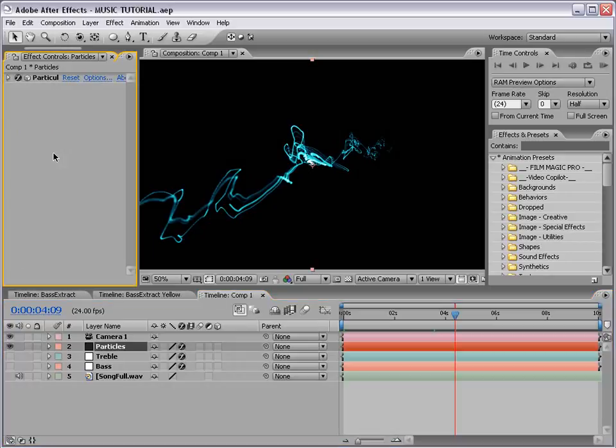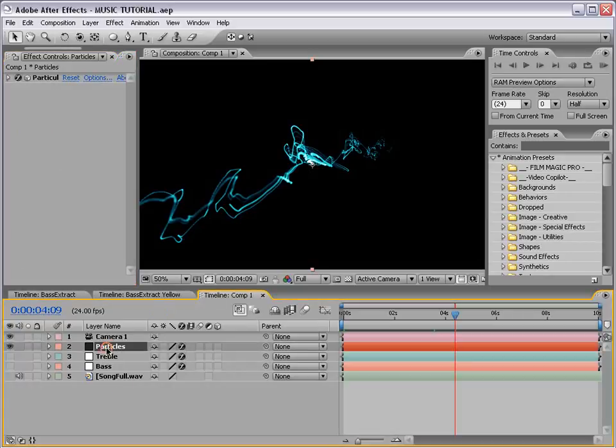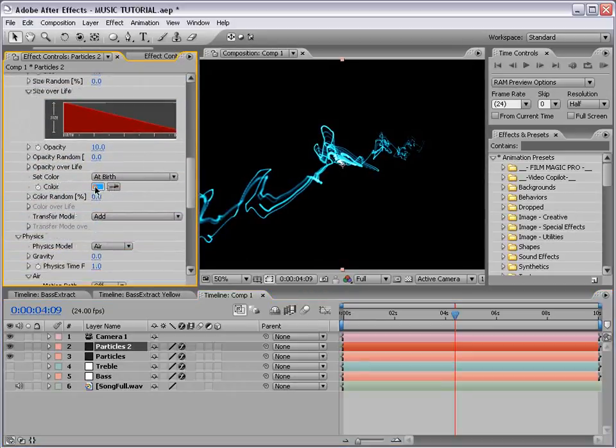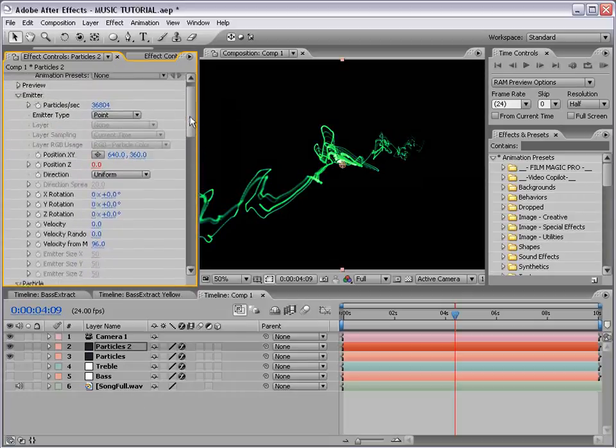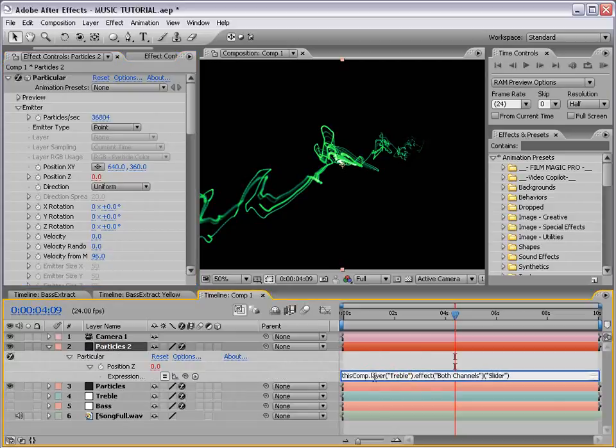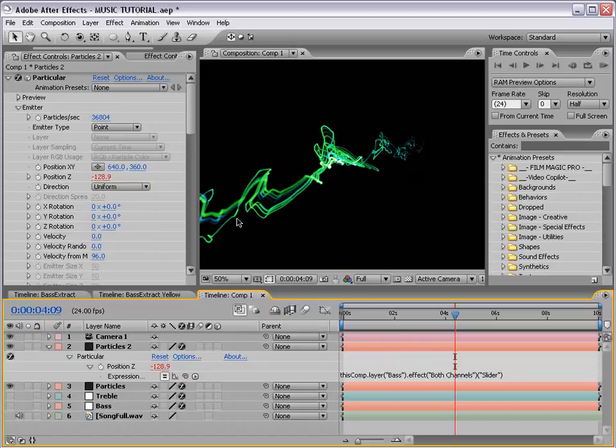So that's the end of the particle part of the tutorial. Now we'll play with it a little more, but I'm going to duplicate this, edit, duplicate, and to this particle system, we're going to make a few changes. We're going to change the color to green, and we're going to change the expression. So hit U, and instead of the treble layer, we're going to change the name of the layer to bass. These are exactly the same, so I'm just going to change the name. And so now it's going to make the animation based on the bass instead of the treble.